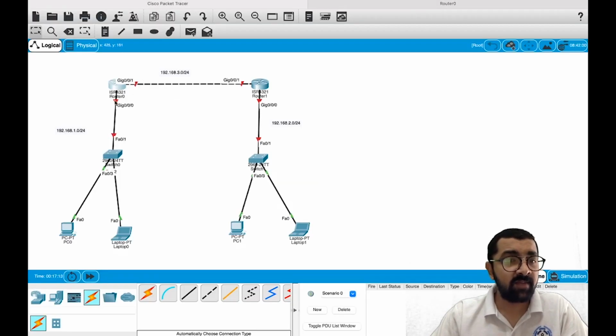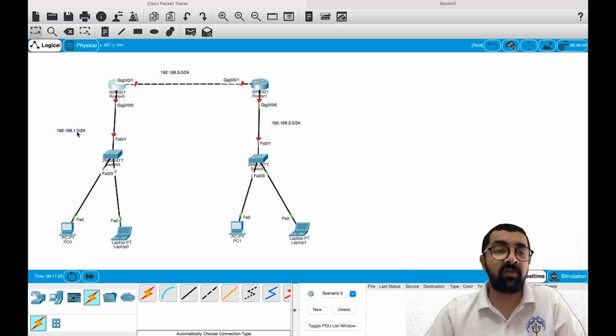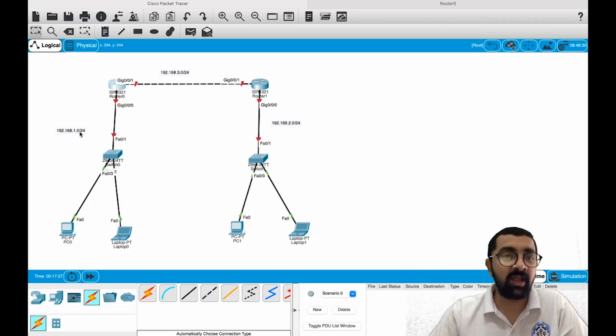You can verify on the router itself that the interface is gigabit 0/0/0, which is connected to the switch, and the IP that we're going to configure on this interface is 192.168.1.1. Of course we cannot configure 1.0 because that's a network ID, so you're going to use the very first IP address that is available from the network, which is 1.1.